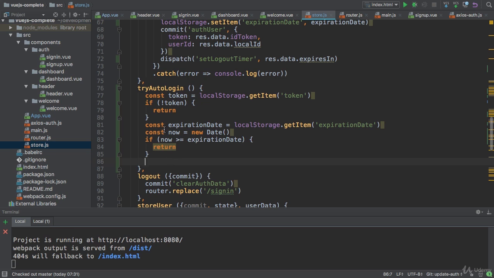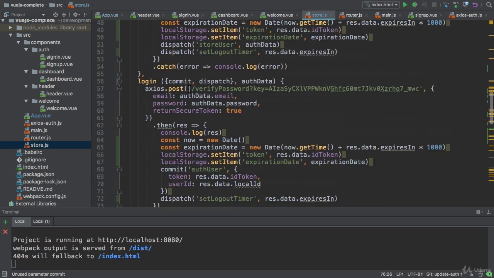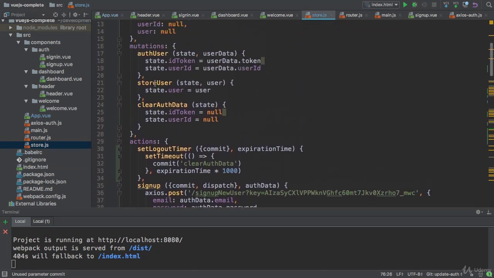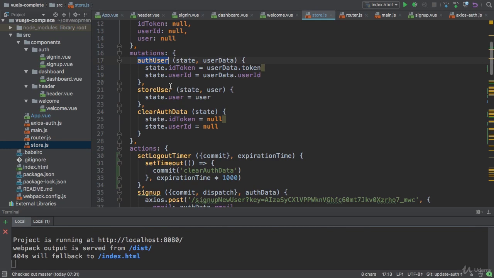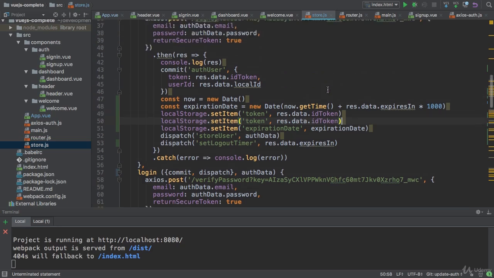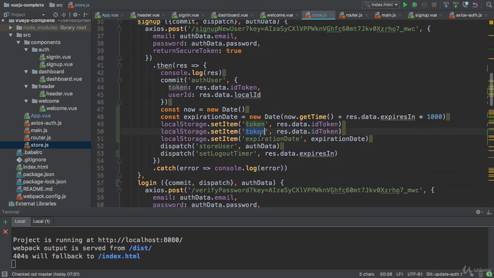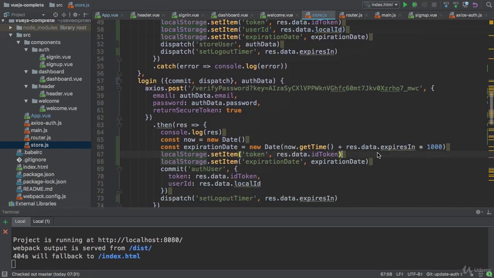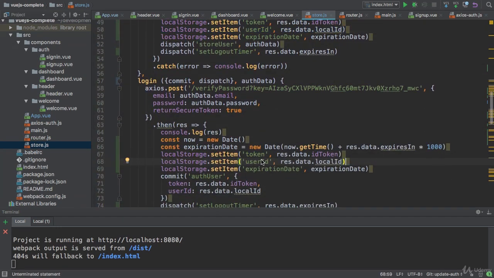So then I want to log in. For that, I will simply commit my auth user mutation. That requires user data, which contains the user ID too. So we'll also need to store that in local storage. So I'll quickly do that in the sign up method. I'll also store user ID in local storage by extracting local ID from the response data. And I will do the same in login. Also store the user ID here.